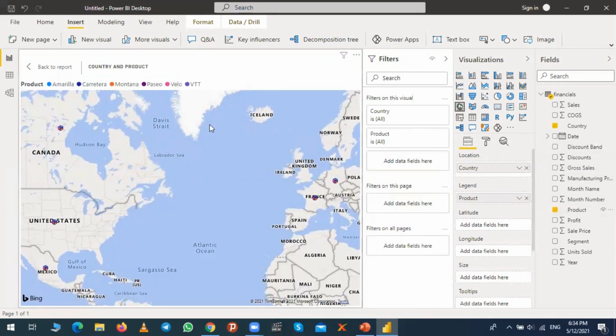So you can see the products are here. Doctor Montana Vista value. So Canada, Amarilla is the product, and here France is also Amarilla. Meaning the product is there.